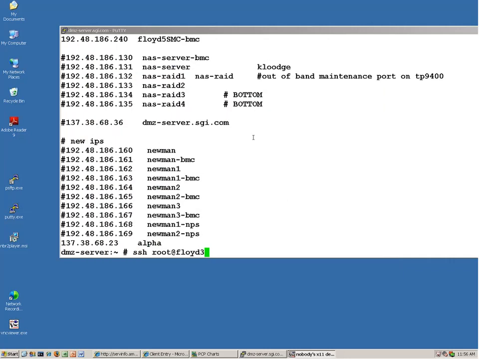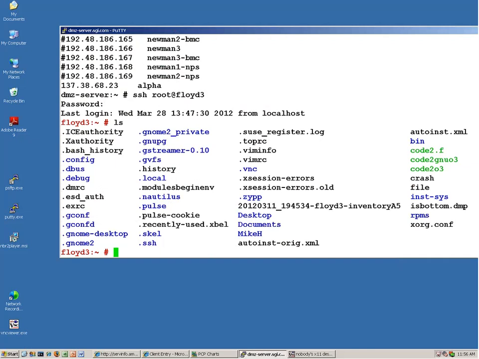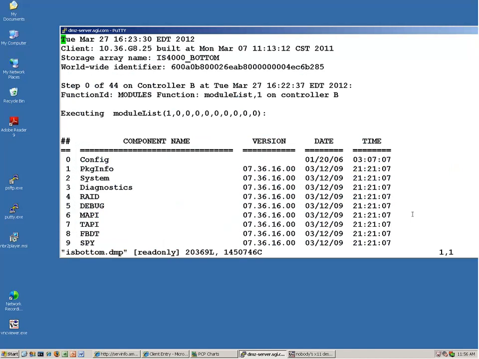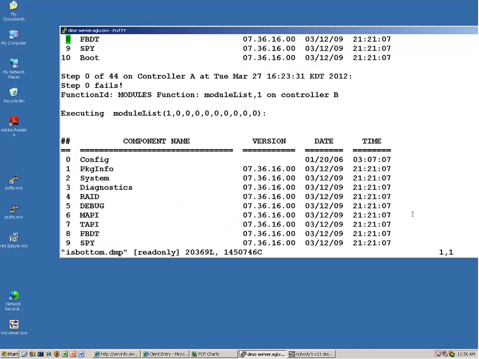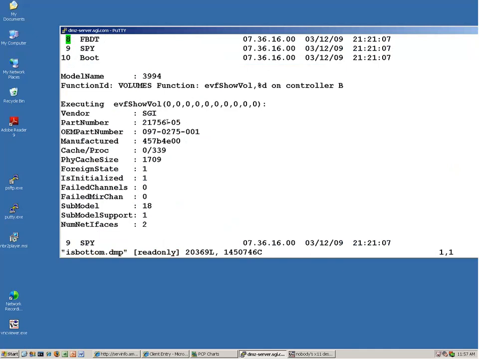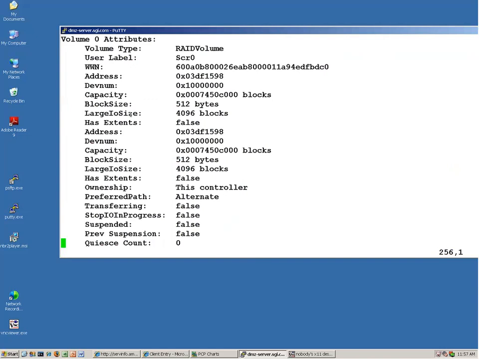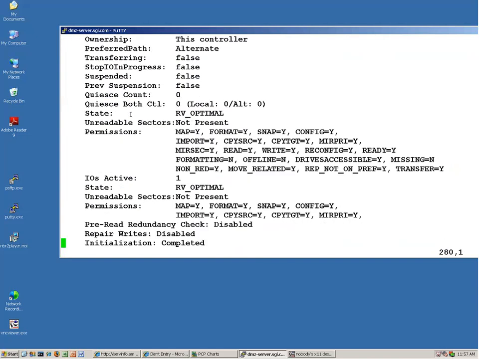If I go back to Floyd 3, last night, just to test it, did generate an isbottom.dmp. We're generating that same thing for the 9400, but let's take a look at this thing. So this is a verbose report. I'm just going to page through, don't care about this stuff. This doesn't look like what I really want. Here are the EF show vol information, the volume attributes. And there are the statistics I was talking about.